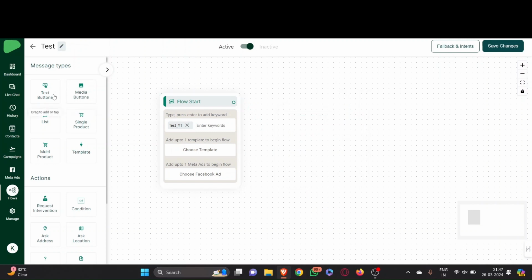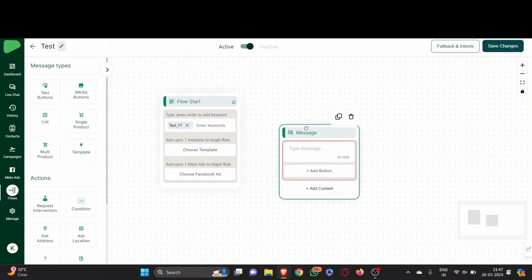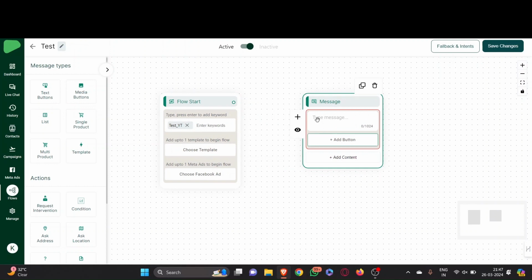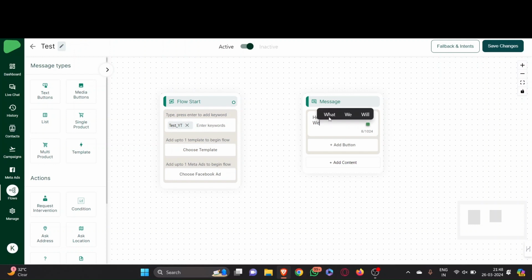One prerequisite here is that the template should contain buttons so that the user clicks on that button and then the flow will get initiated. The third option is through the Facebook Meta ads. For testing purposes, we'll begin with keywords.